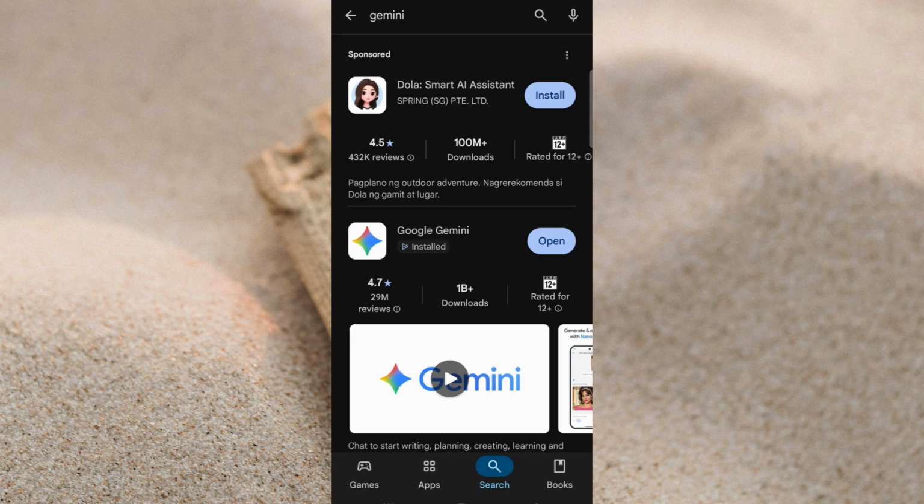First, make sure you're ready to use your Gemini account. Gemini works with your Google account, so if you're already signed in on your phone, you're good to go. If you use more than one Google account, decide which one you'd like to link to Gemini. That way, your chats and settings stay organized under the right profile.